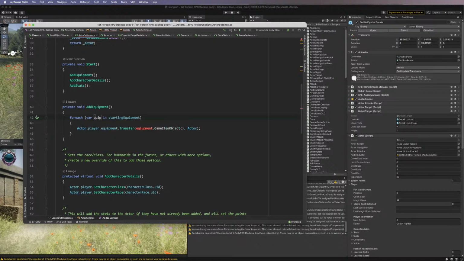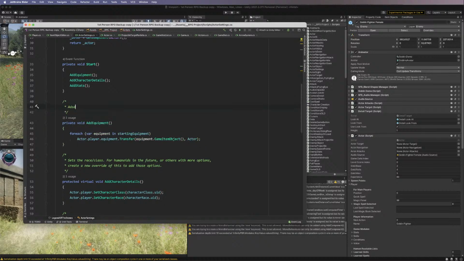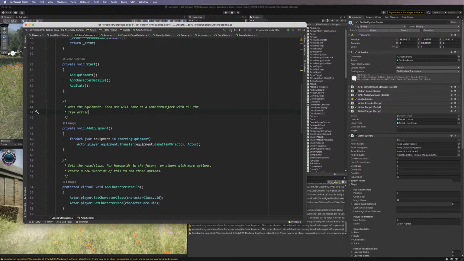Typo. Equipment. Okay. Oops. Equipment. Okay. Anything else on the equipment? I think that's it, right? Okay. Make myself a note. Adds the equipment. Each one will come as a game item object with all the item attributes added to it, transferred to the player.